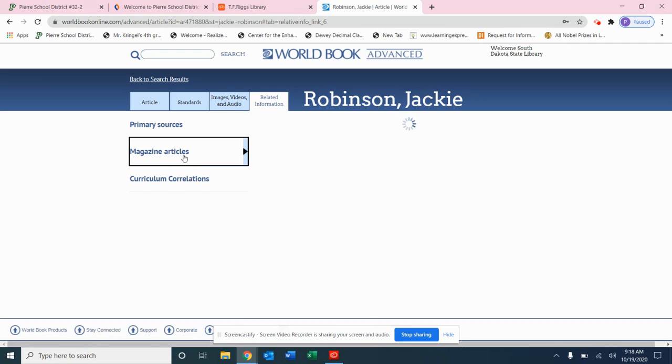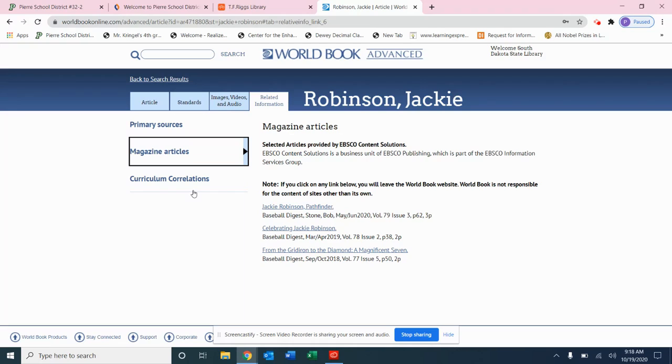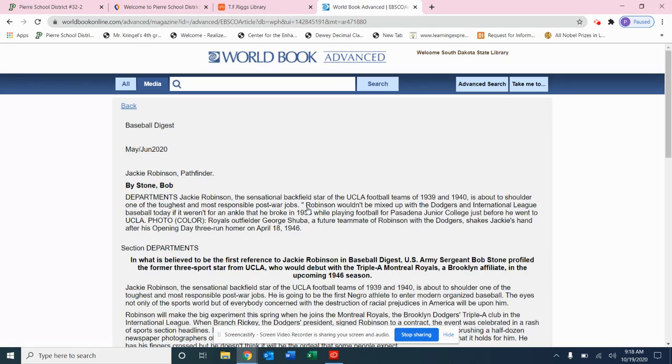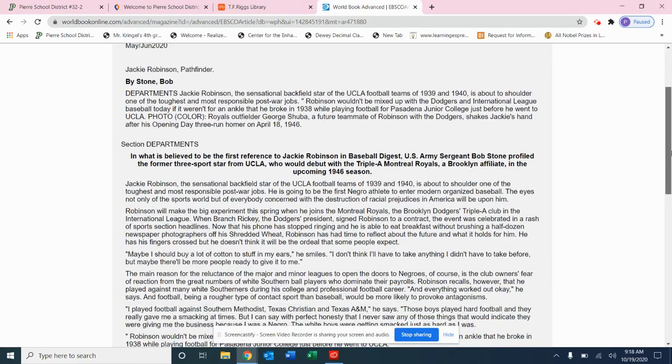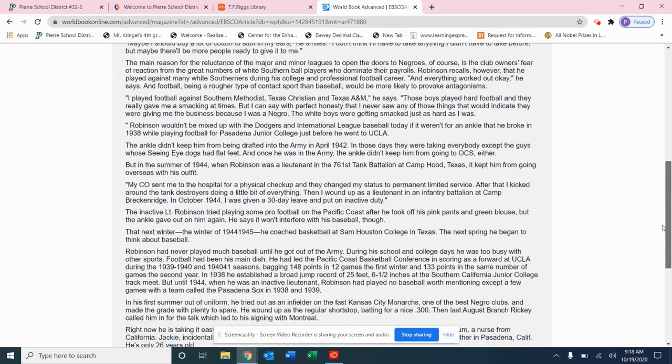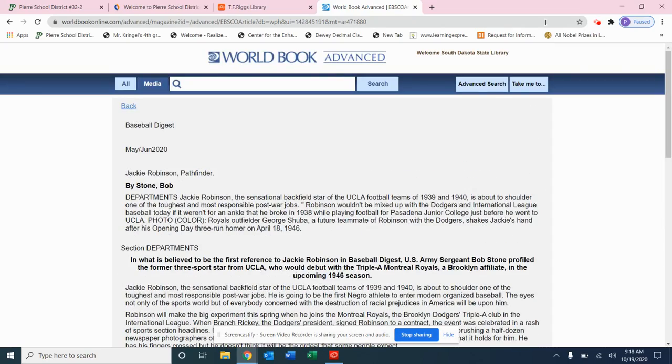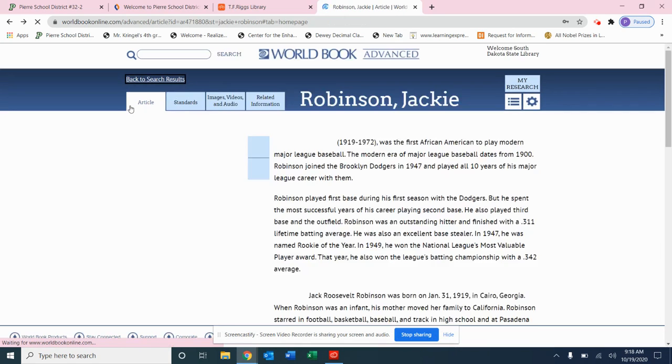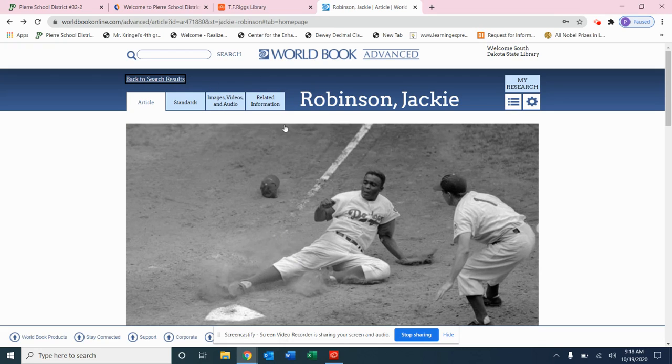There are also magazine articles that you can click on, and these are some magazine articles that they have on Jackie Robinson. These come from Baseball Digest. When you open it, it will take you to another website or another copy of the article. This one was from May and June of 2020 about Jackie Robinson being a Pathfinder. So very, very interesting, and all available there in World Book. Just make sure that you take a look at some of these different tabs as well.